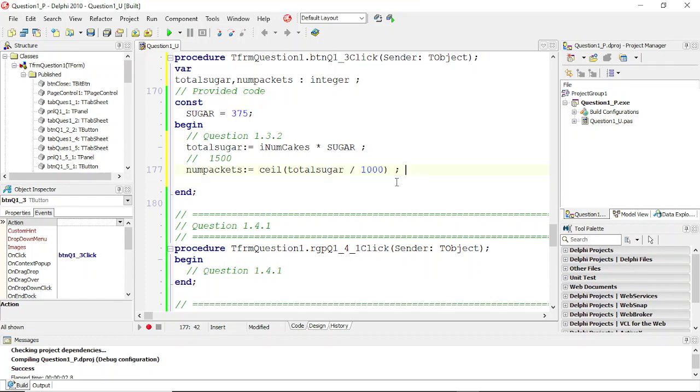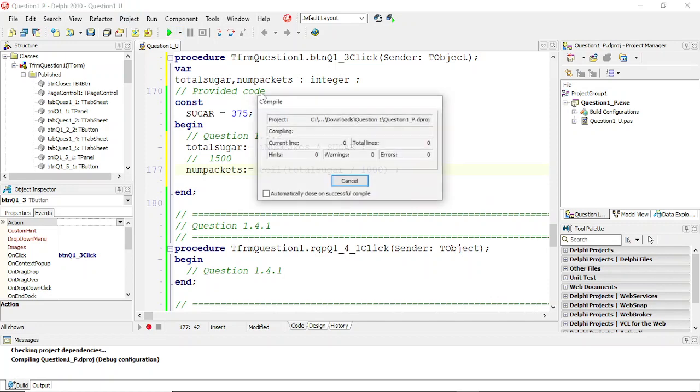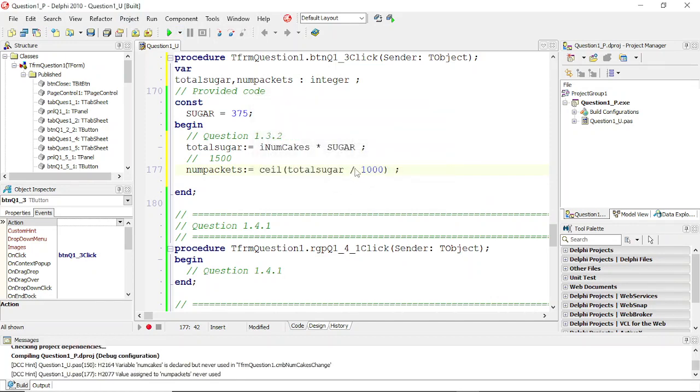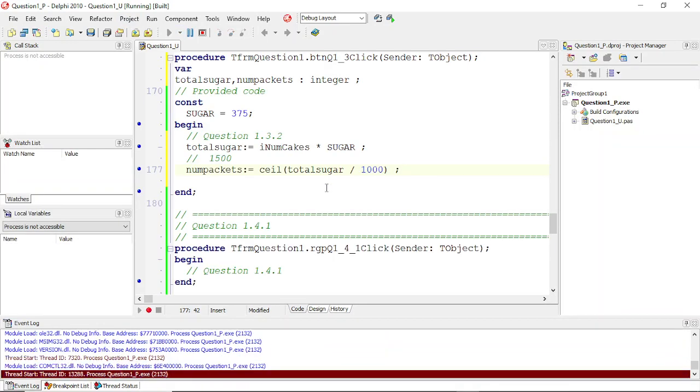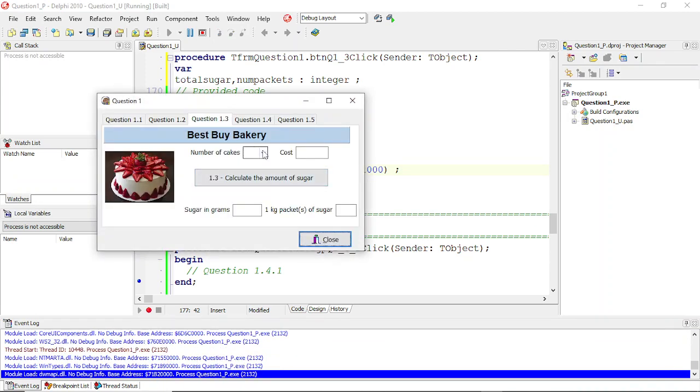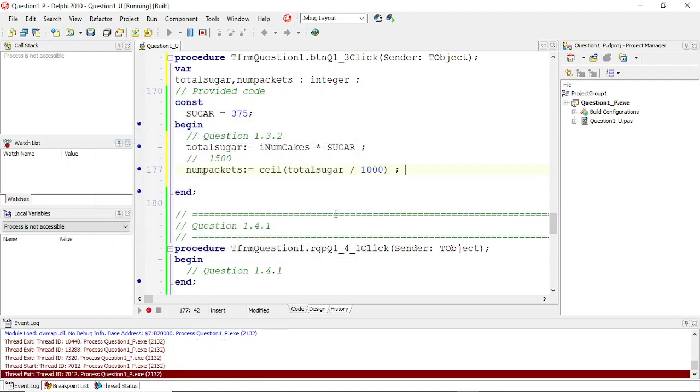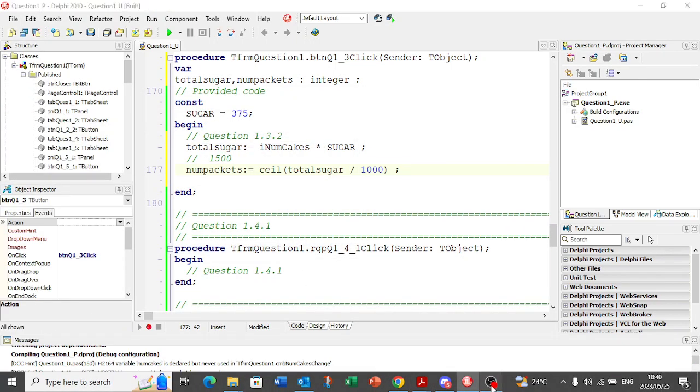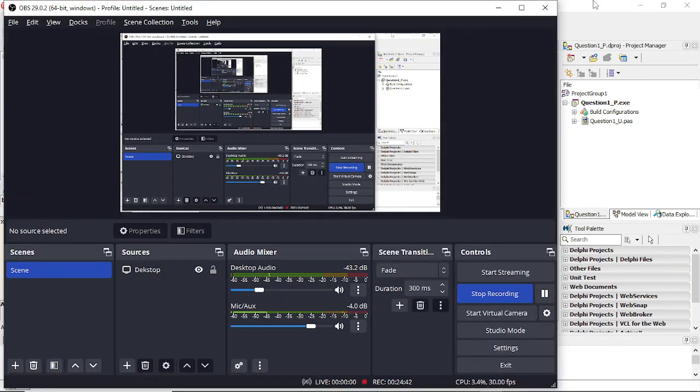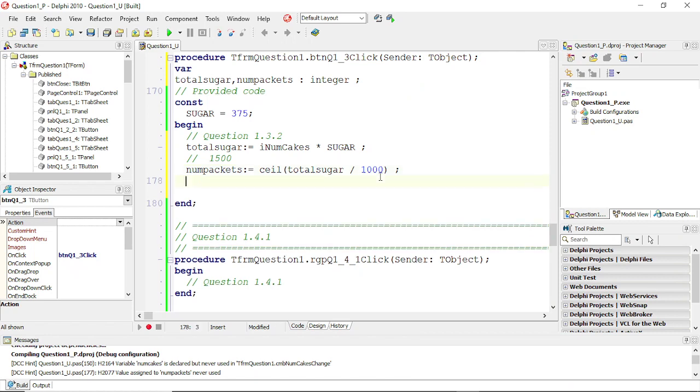Let me just quickly see. It might give me an error because I'm trying to divide with the forward slash. Just give me a second. I just want to quickly see. So if we say 4, calculate the amount of sugar. Okay, it didn't give me an error. Yes. Right. So let's go on to the next one.